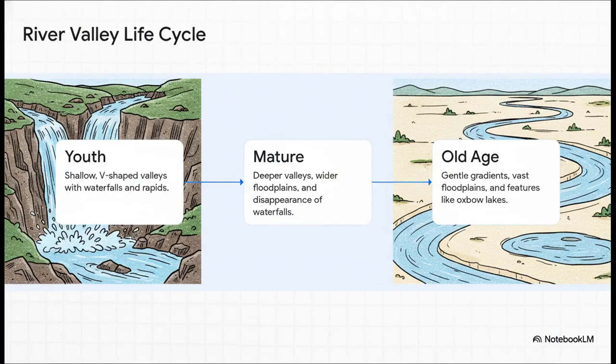And this whole process follows that life cycle we talked about almost perfectly. A young river is fast, it's energetic, and it cuts straight down, carving out these steep, V-shaped valleys and creating dramatic waterfalls. As it gets more mature, it starts to erode sideways, which widens its valley into these broad floodplains. And by its old age, the river is just meandering slowly across a huge, flat landscape. Its major work just about done.